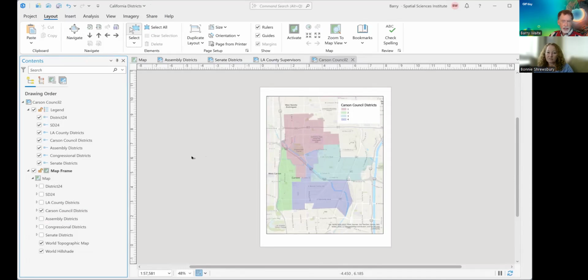I am not known for making beautiful maps. I will say, though, that base maps have made my maps a heck of a lot prettier than they used to be.